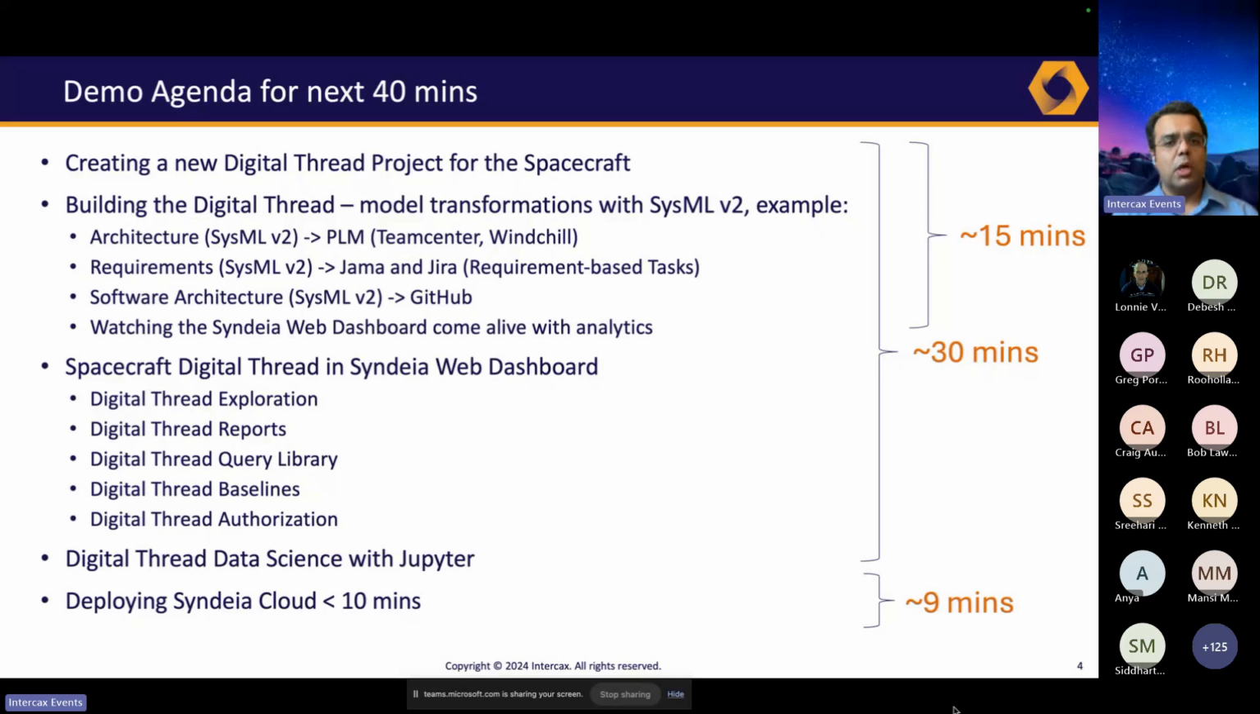Two pieces that I want to show this afternoon are also this digital thread data science with Jupyter. Greg Porter talked about how having that Syndeia Cloud API was instrumental for them, and they couldn't have done anything that they were doing with the digital twin platform without that API. I'll show that API in action with a data science tool.